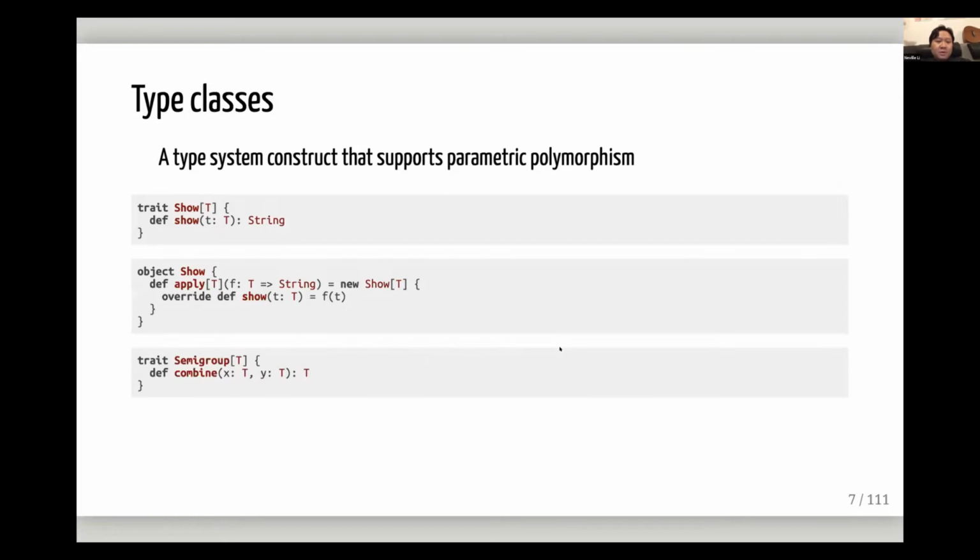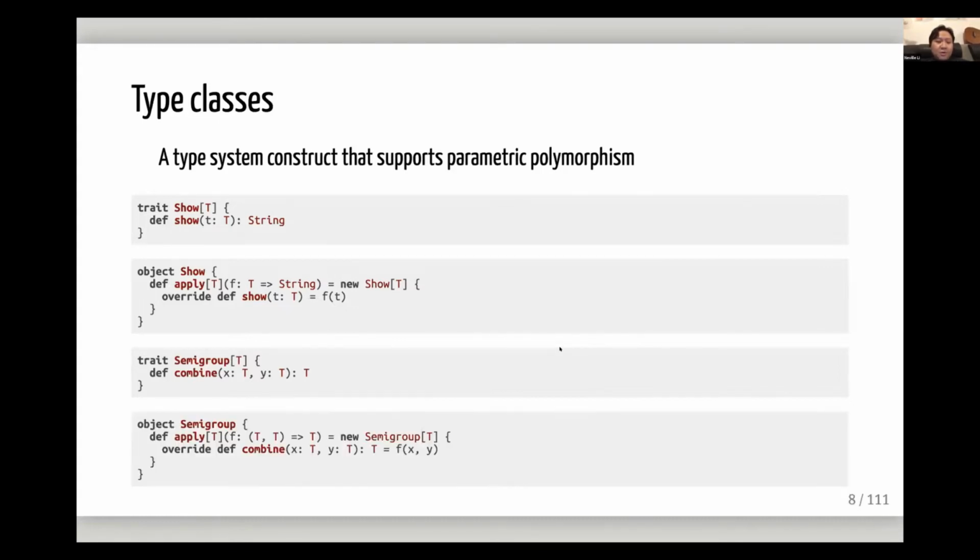Semigroup is another very common type class, especially in the data processing world. It's basically an algebraic structure that, over a set, has a binary associative operation. For example, integers with plus, or sets with union, those are semigroups. And of course, we can also have a companion object here with some syntactic sugar and helper methods.